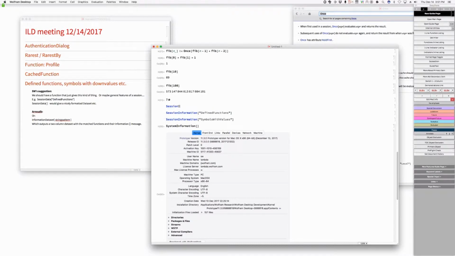So if you just do session information open close, this would give you kind of the state of your session. What have you defined? You've got X defined, you've got this, you've got that. What's a function? Yeah, good question. I mean, right. So, a thing with a defined down value. Okay. I mean, we can also have a more technical name there, but the basic idea would be to do something like this for a session.